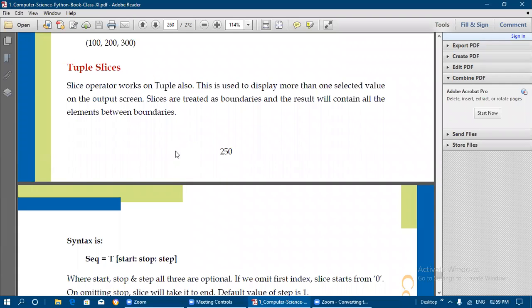Now we are going to continue the next topic in the tuple. That is tuple slices. Slicing means extracting a part. Within the boundary, whatever values are available, that is going to be extracted and displayed on the screen.